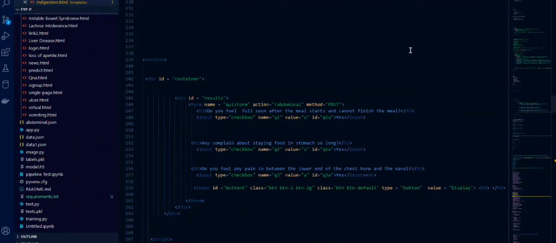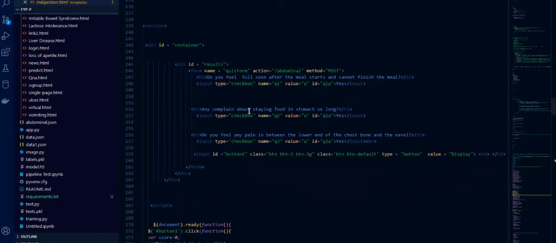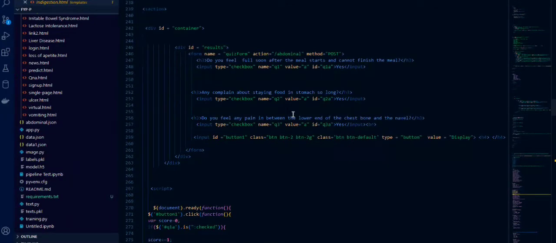If we talk about the QA session, which is the question answer session, the user can tick checkboxes, as we have discussed prior. Here is the form for the disease indigestion. We have different questions, and we have placed the input type as checkbox.